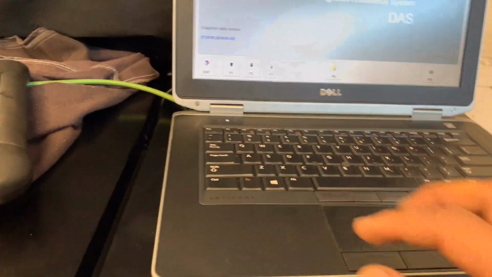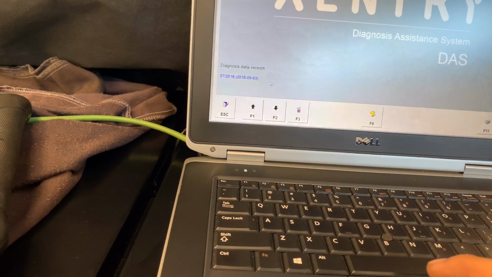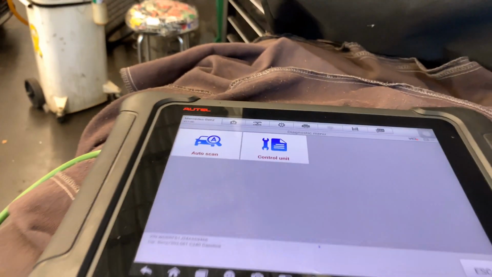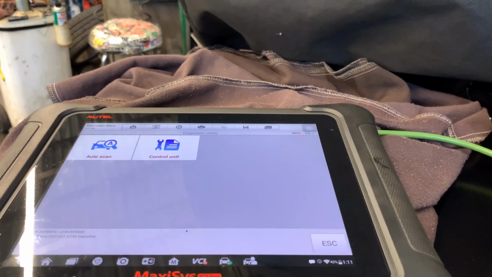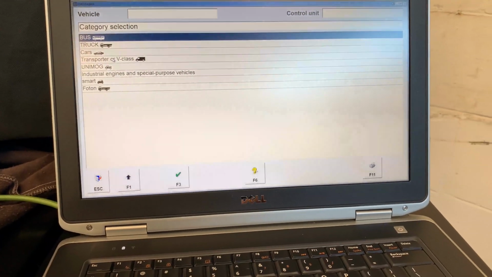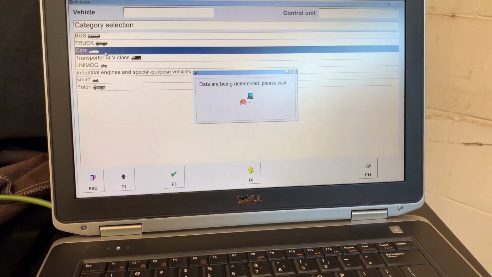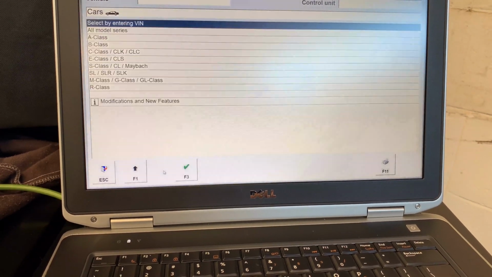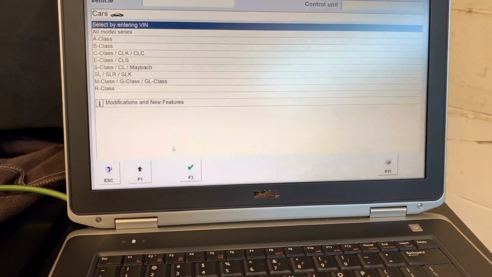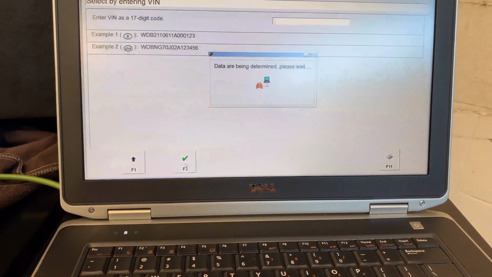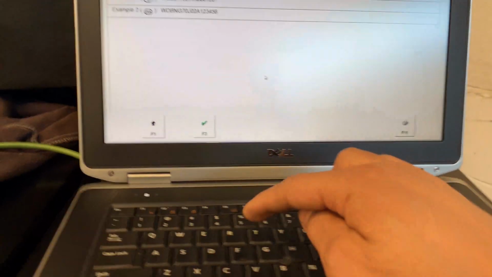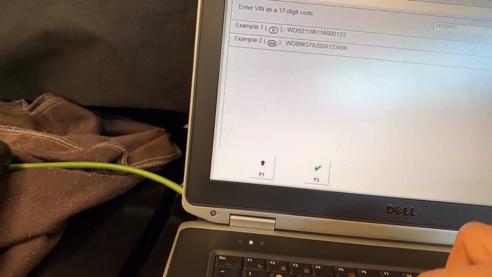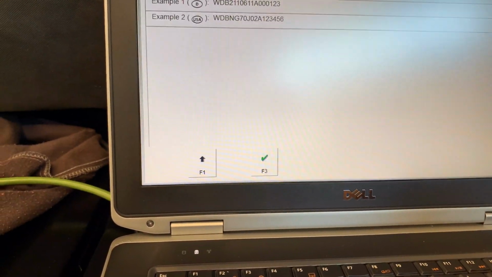All right, guys, I got Xentry. At least it started. And I'm going to use this to just read the VIN number out of it. Select it with the VIN number. So WDBRF61J2.